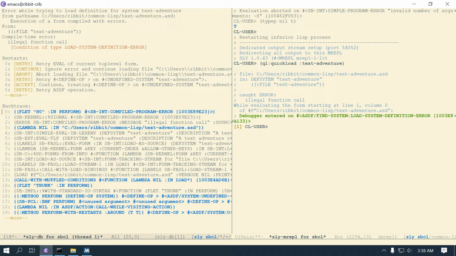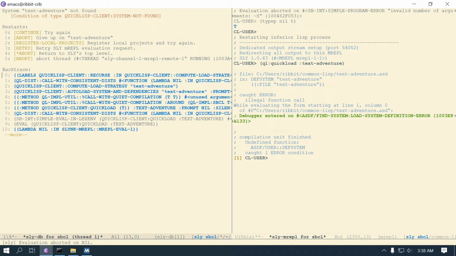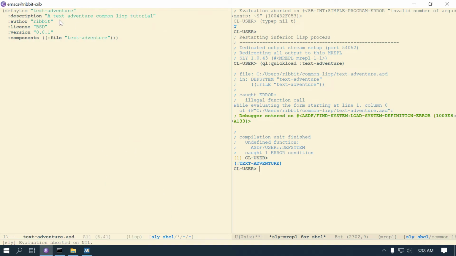And we're trying to load definition for system text adventure from the file. It doesn't like that. Illegal function call. Apparently I did that wrong. At least it tried to, it's trying to read that. Can you get away with this, maybe?